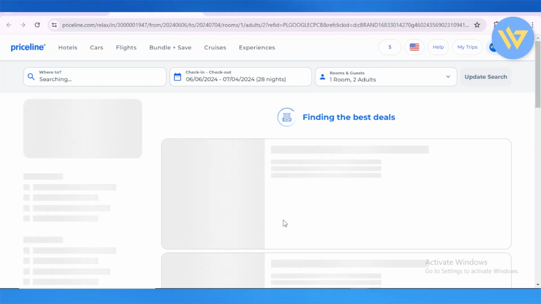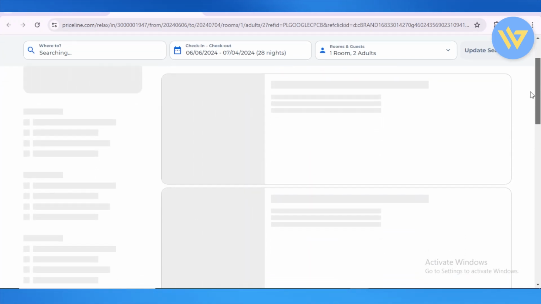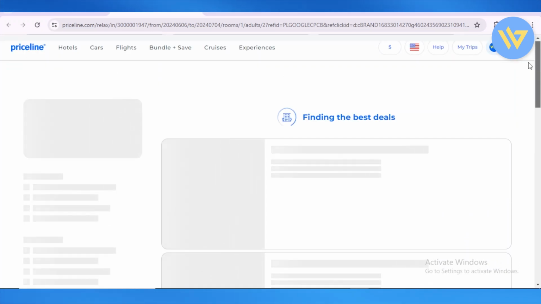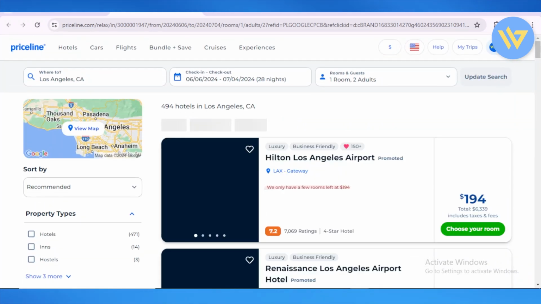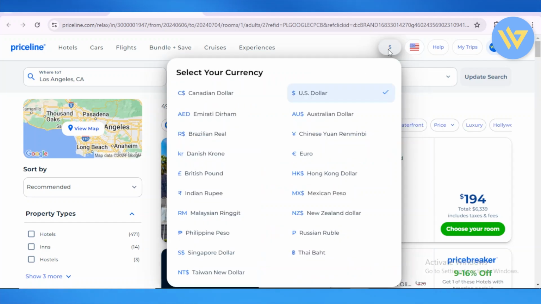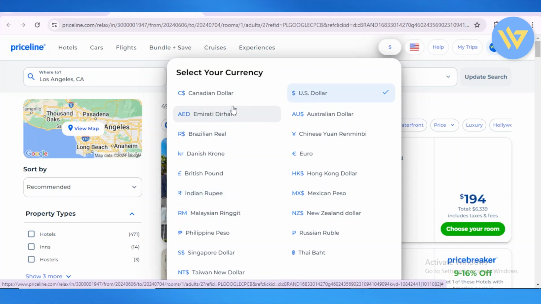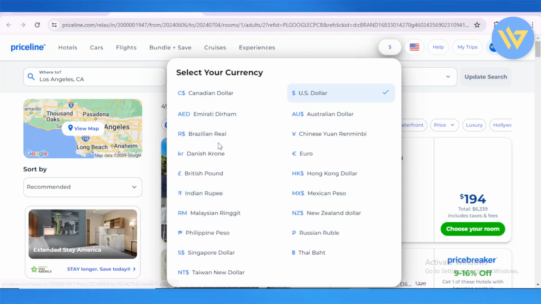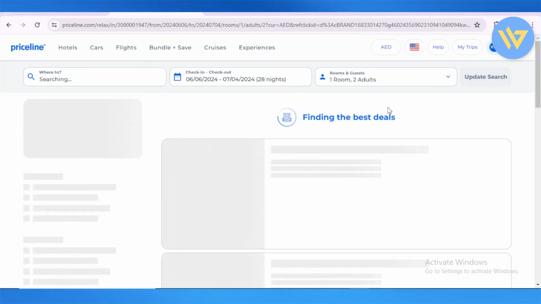Now we're going to wait a bit for Priceline to find us the best deals with the best prices. Now to change the price tag, what you are going to do is you're going to click right here onto this dollar sign right here. Now instead of changing the currency into US dollars, you can change that into Canadian dollars, Emirati dirhams, Brazilian reals, and euros as well. Let's just switch that up to Emirati dirhams. And this way you can successfully change the currency onto Priceline.com.